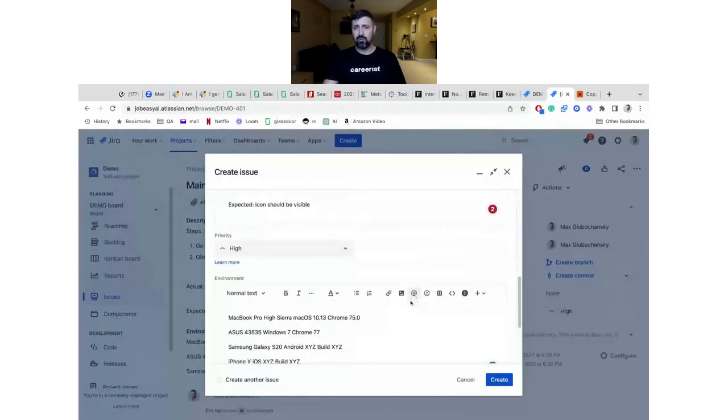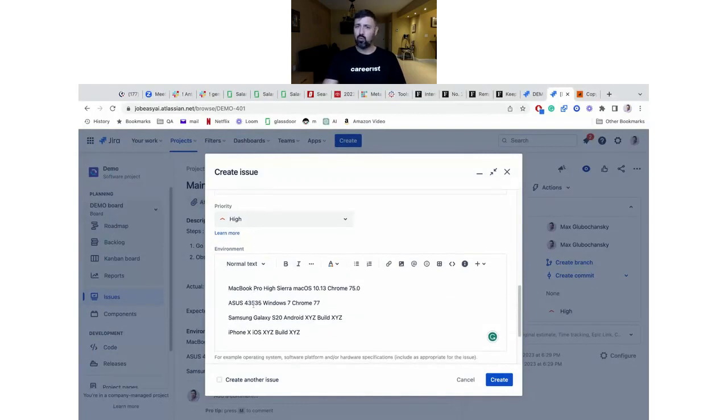Environment, it's where it was reproducible. Was it on your MacBook? Which device, which browser, which version? Was it on your Windows? Was it on your Android phone? Was it on your iOS device? Okay, it's just an example of different devices.